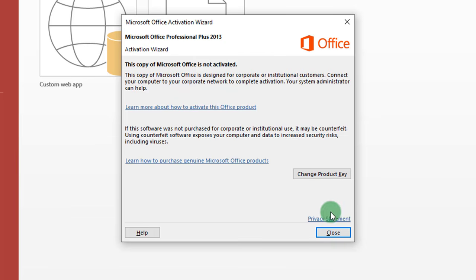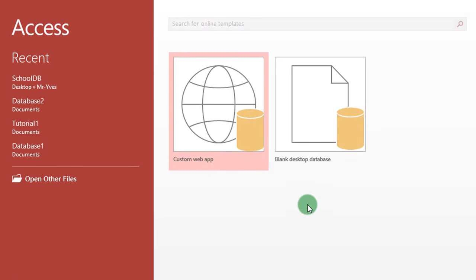Good. So here I don't want to explain the use of this. Just know that if you meet this window, you just press on close directly here. Clean. Now, so this is the interface of Microsoft Access. So this is the first window on which you are going to follow.